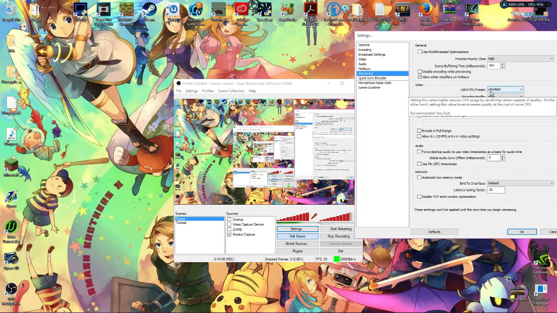If you have a CPU similar to mine, you'll want to set yours to ultra fast and main. Actually, no, you can set it to high if you want. I just feel like main and high don't have much difference. It just makes no difference to me.